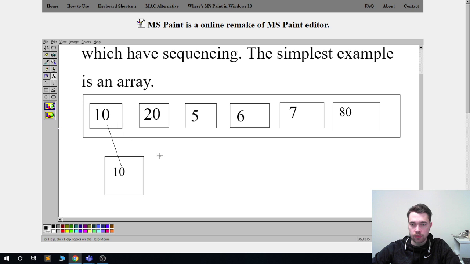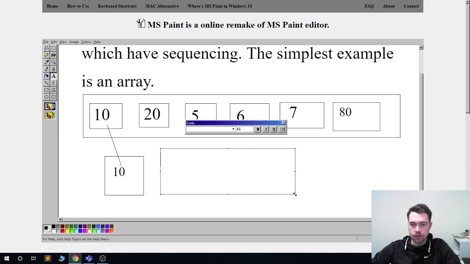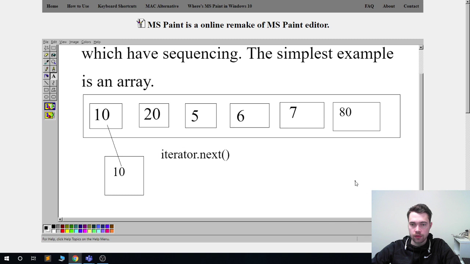Let's say our iterator is called iterator. Every time you call iterator.next, the element inside the iterator is swapped. It's not the 10 anymore, but the element after the 10. So the first time we call it, instead of 10, we'll get 20.